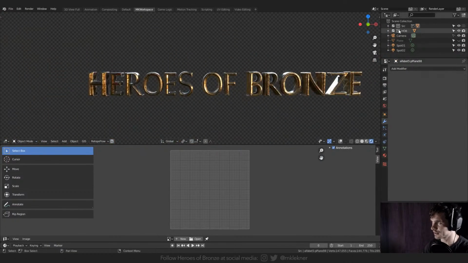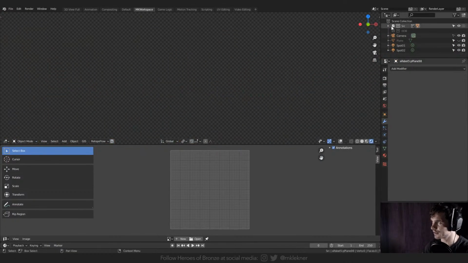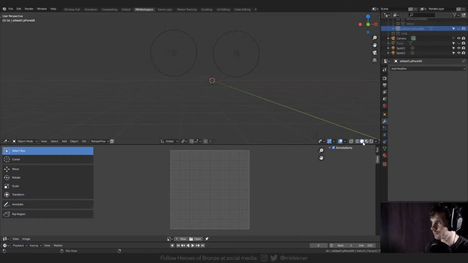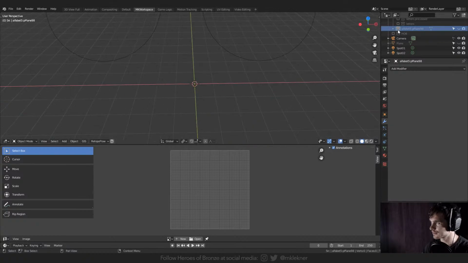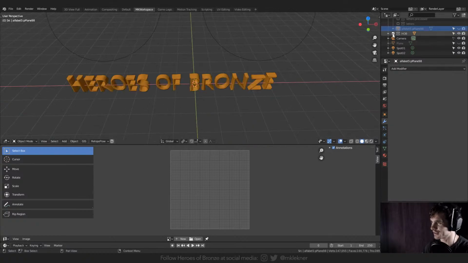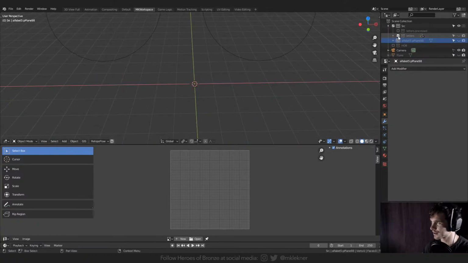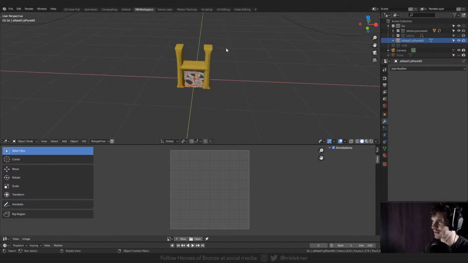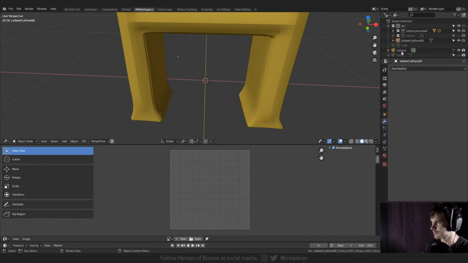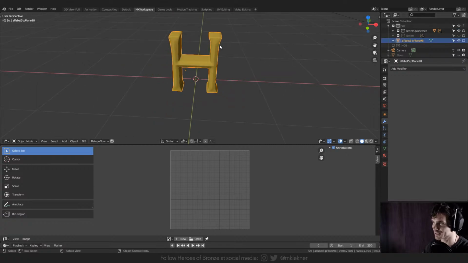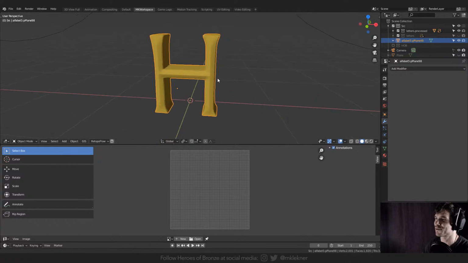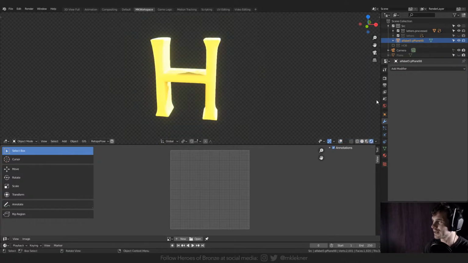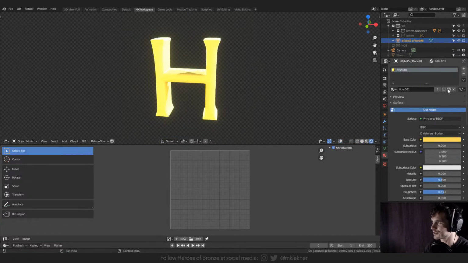We have this title here, but we also should have our H letter somewhere. Where did I hide it? Ah, here it is. Good. For a while I was a bit nervous that I deleted it. So we have our H letter here, and of course, it doesn't have a proper material.